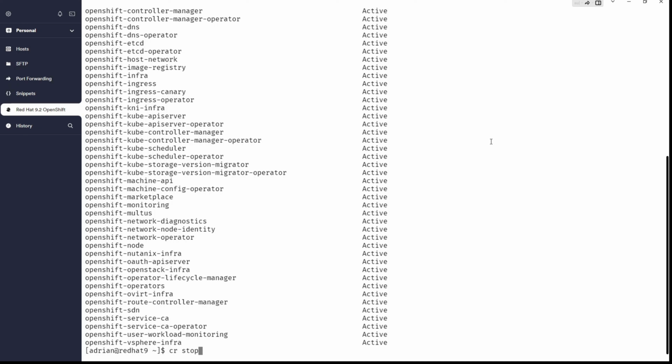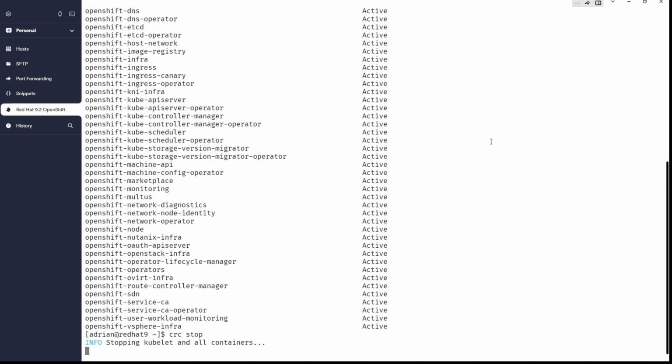Now if you are curious how to stop it, it's quite easy: crc stop, and it should stop the OpenShift, and you can see it stopping the kubelet and all containers. So it will stop all of this, and after that we will delete it and do the cleanup. So now we have to wait a little bit, and it will do the job for you.